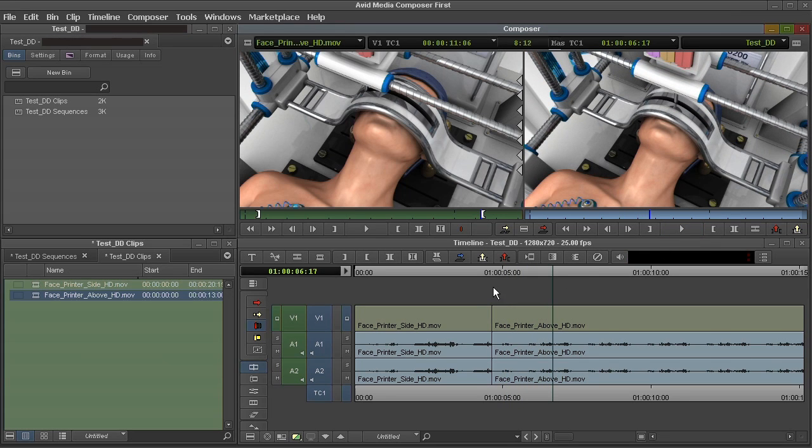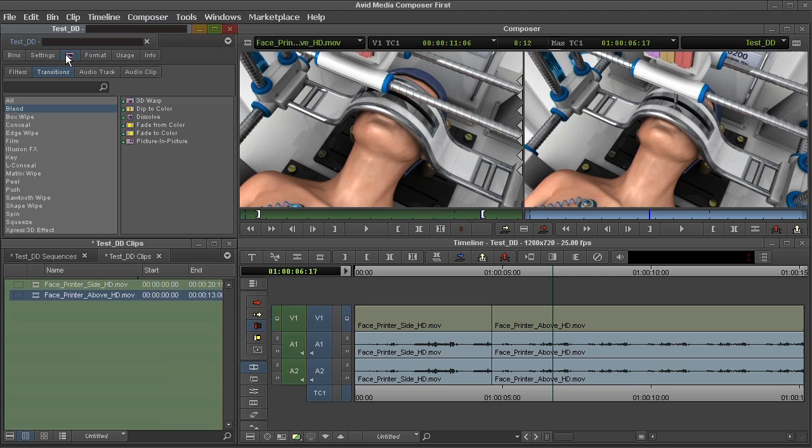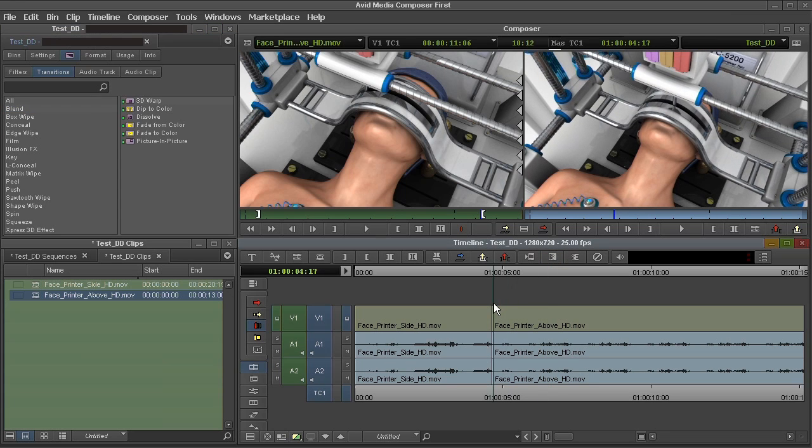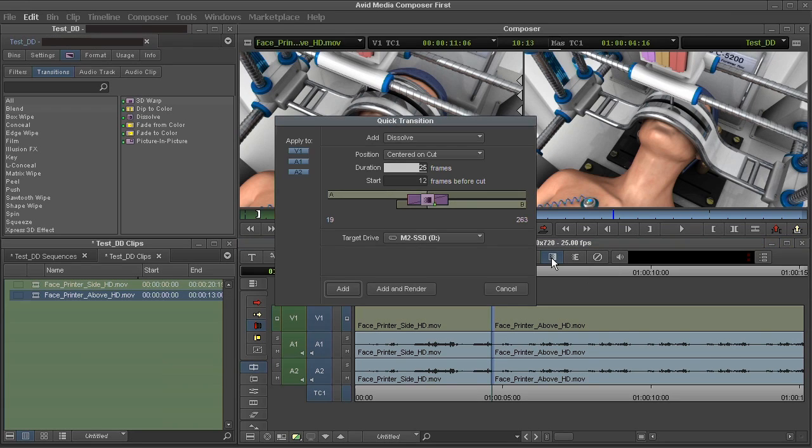Now, you might want to add all sorts of transitions. As I showed you earlier, you've got loads of transitions and things sitting up here. But to be honest, most of the things you need are actually covered by this little button here, the quick transition button. So if we put our marker just between the clips, and I'm going to click here on quick transition, and you'll see it'll do a centered on the cut transition.